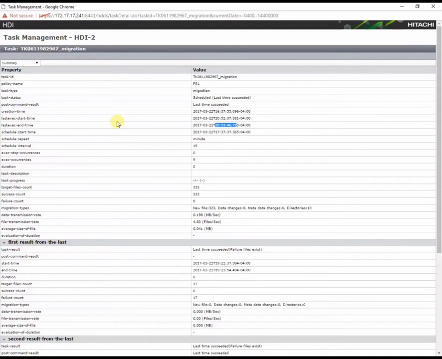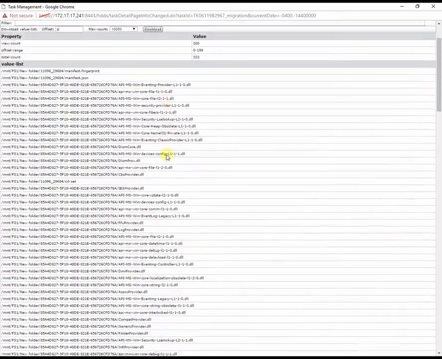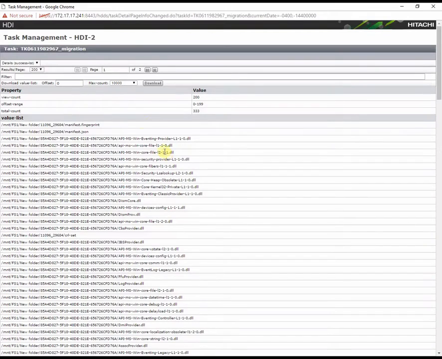But what you really need to notice is this little hidden drop-down box up here that a lot of people miss. Right now we're looking at the summary for those two events. You can also look at the success list. So we can see what files were successfully migrated. We're going to change the results to something larger. So we can look at 200, and it'll show us the 200 files that were successfully migrated.